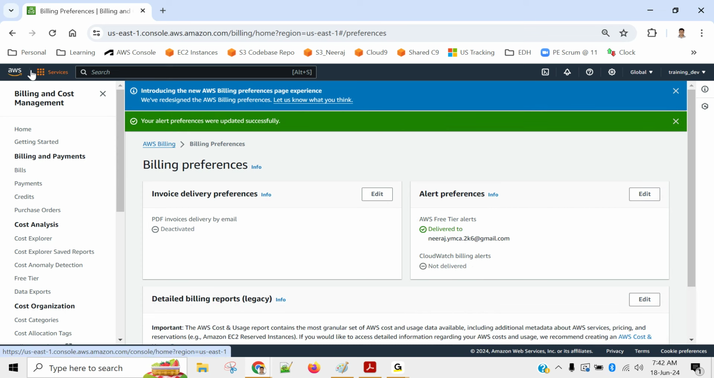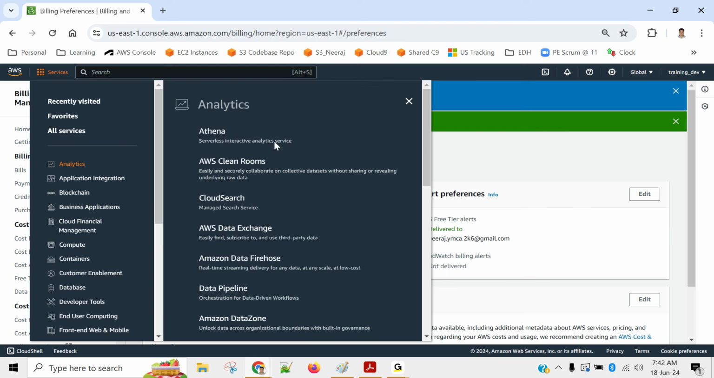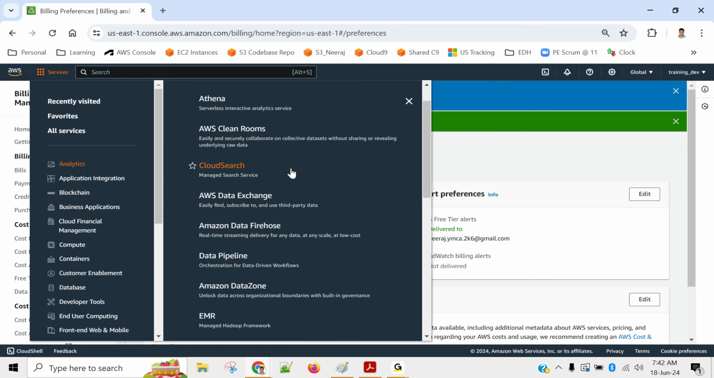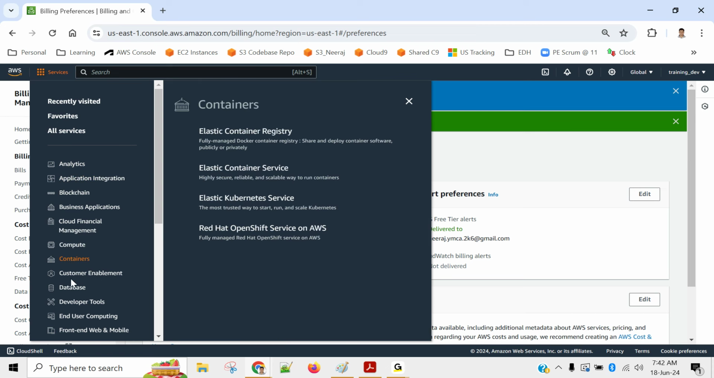Apart from that, on the left side, you can see there is a services option. You click on that and you will find a lot of services under different categories. Under analytics, you will see that there are different services available: Athena, Clean Rooms, CloudSearch, Data Exchange, Firehose, Data Pipeline, and much more. Similarly, application integration and compute. Then container, database, developer tools, and much more. The good part is you don't need to remember anything. There are hundreds of services, and AWS will keep on adding much more. So whatever services we are looking for, we can search for it.